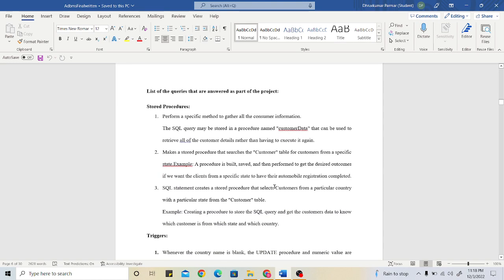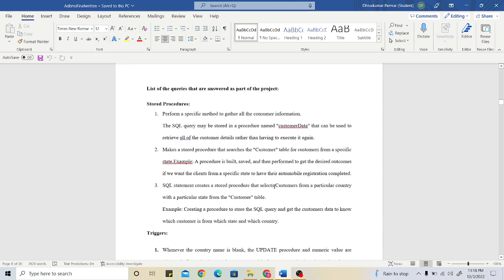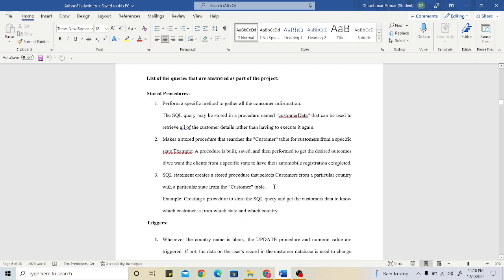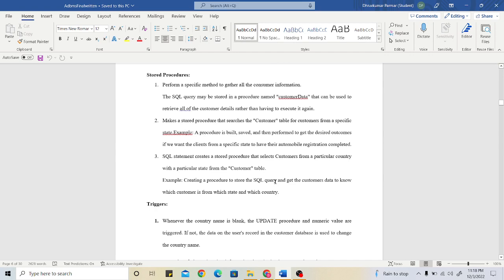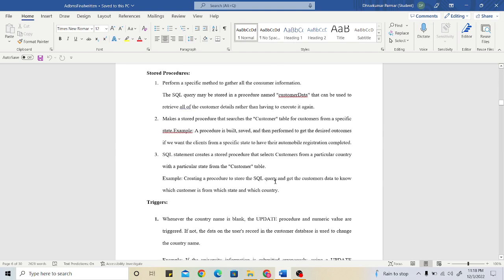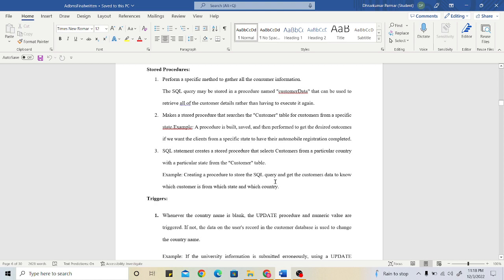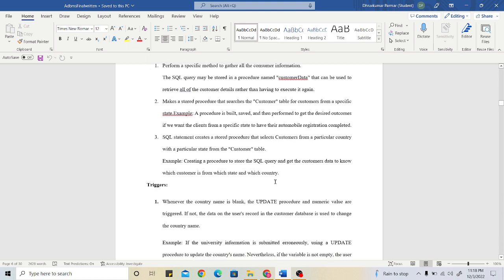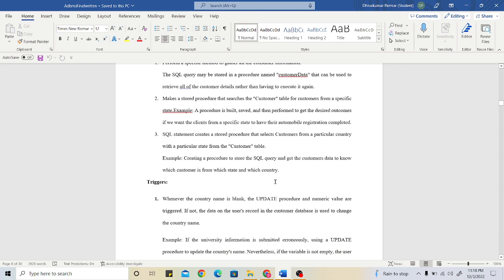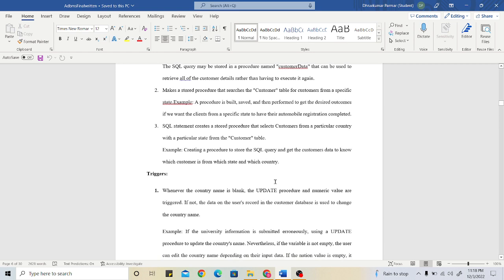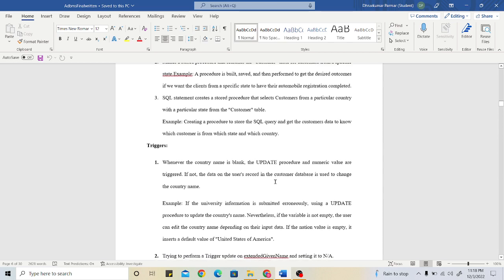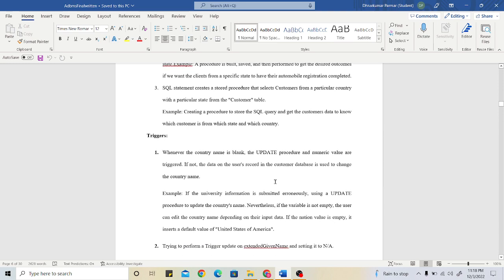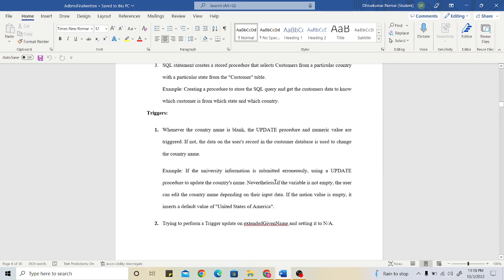So there is a list of queries that are answered as part of the project. These are the three stored procedures. The first one performs a specific method to gather all the customers' information, and then a stored procedure that searches the customer table for customers from a specific state. Then there is a SQL statement that creates a stored procedure that selects customers from a particular country with a particular state from the customer table.